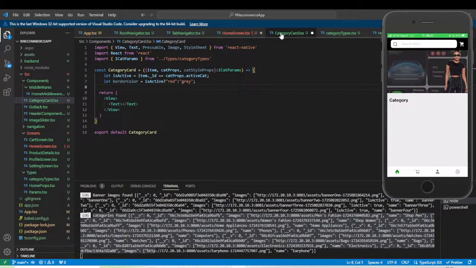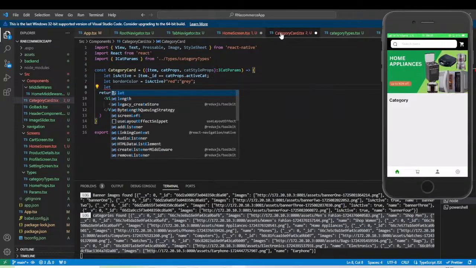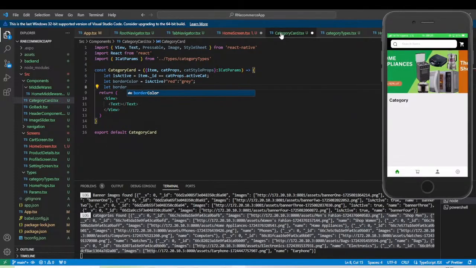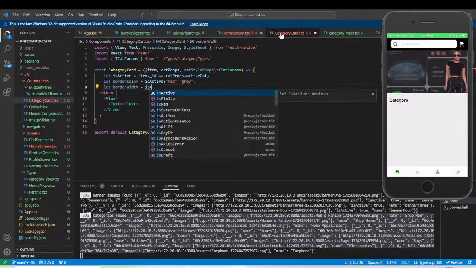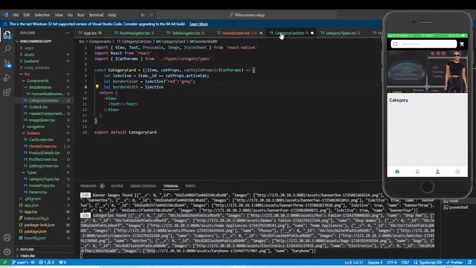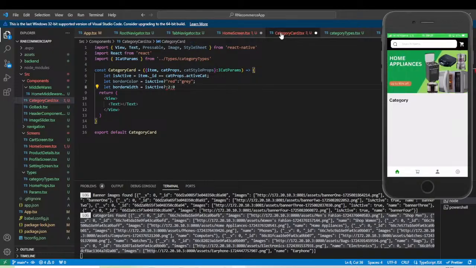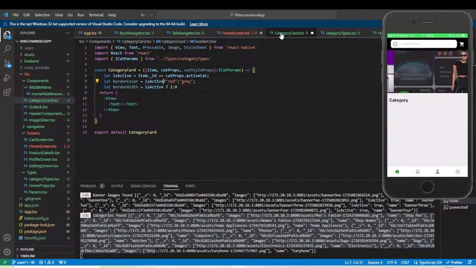So we're also going to declare border. Let border color equal to is active. If it's active, the border color will be red. Else, make the border color gray. That's what we're saying. We want to give a different border color to an active category. The current category that is in focus, we want to give it a different border color.